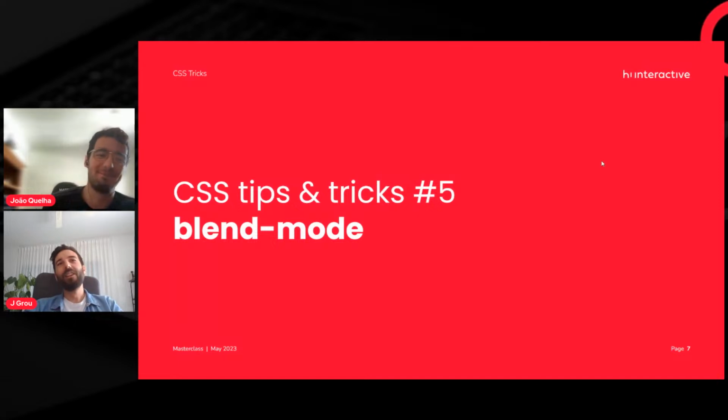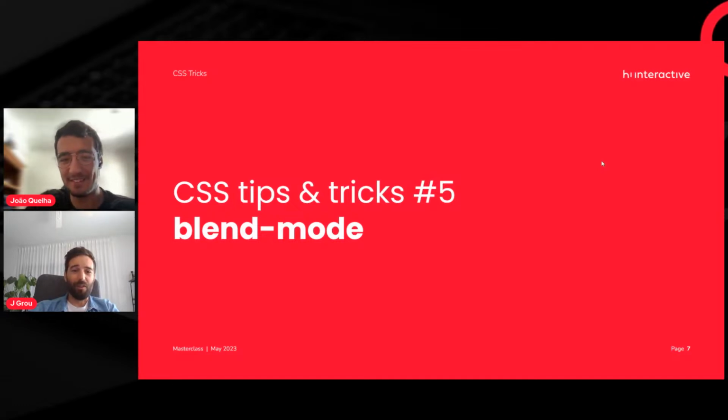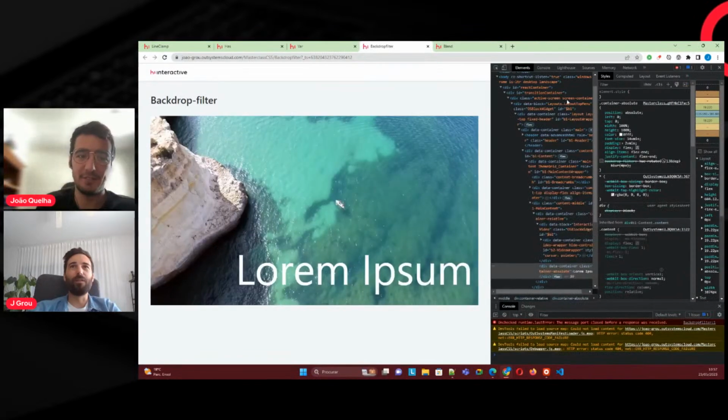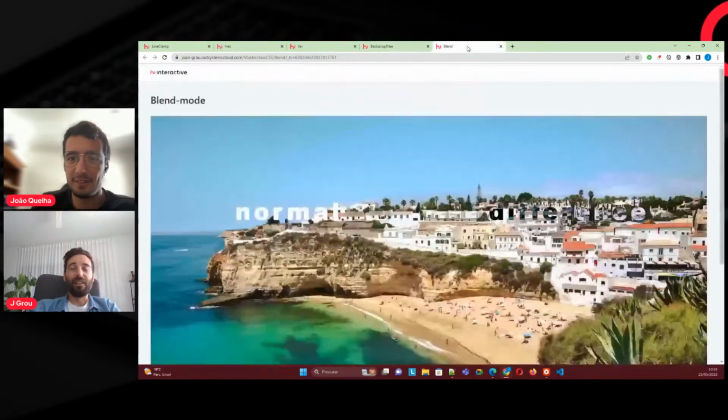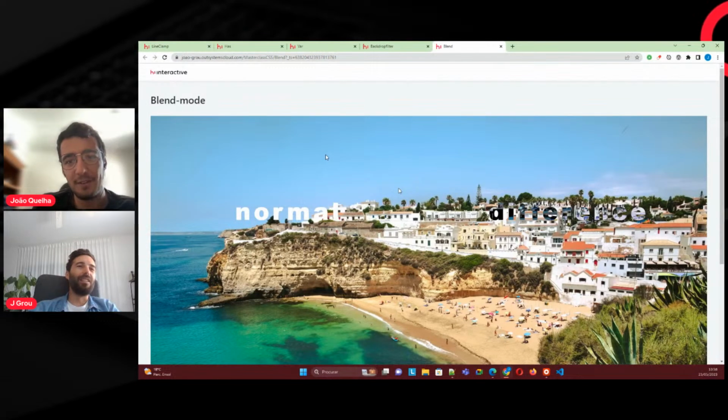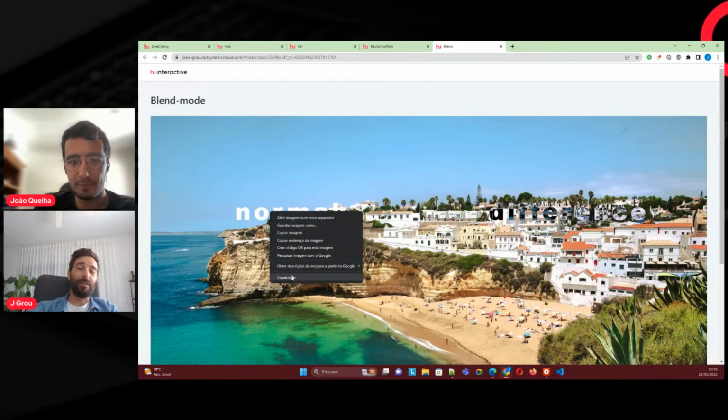Blend mode is very similar, in my opinion, to backdrop filter, in the kind of examples where you want to use blend mode. But in this case, and as the name itself explains, blend mode is going to blend something. In this case, it's going to blend two elements, so obviously they need to be on top of each other, much like backdrop filter, so you can see the effect.